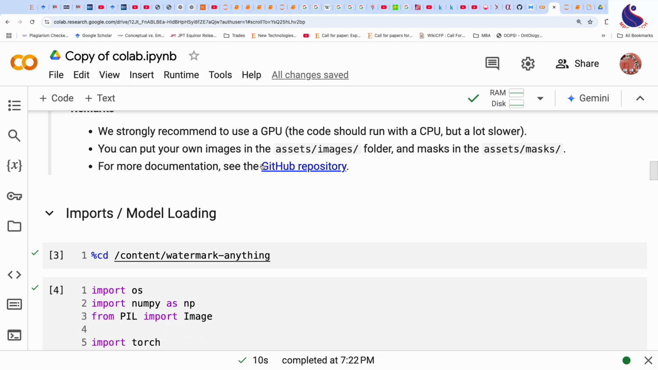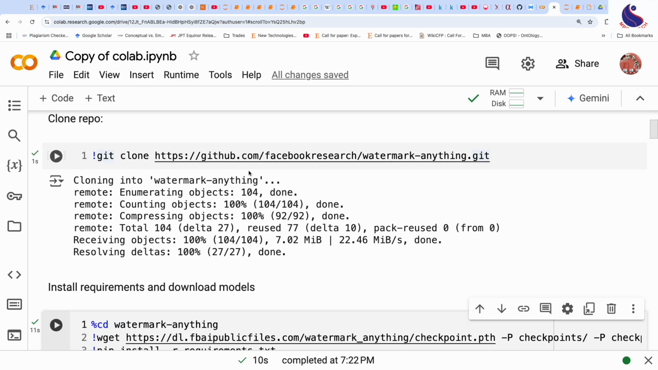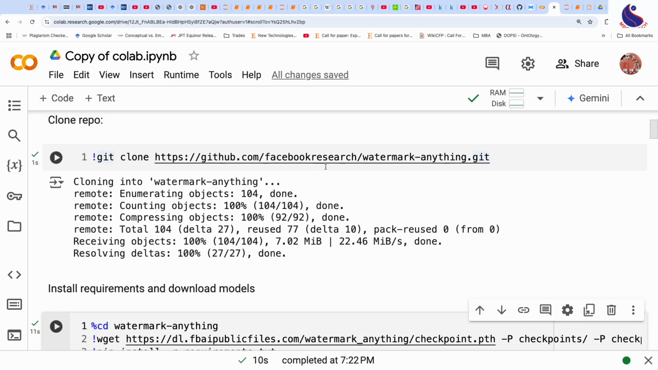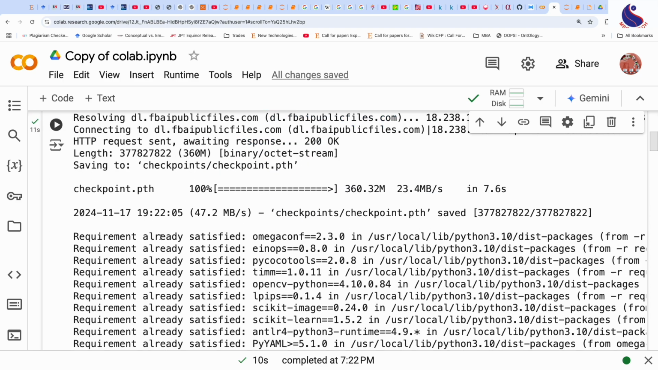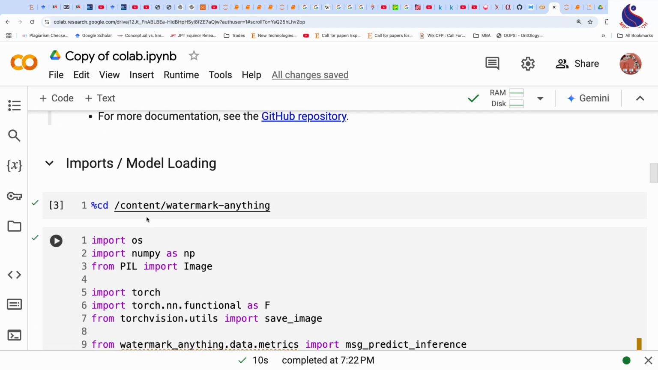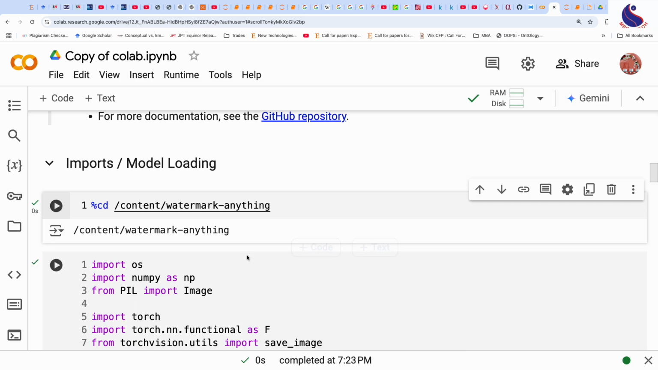You can check out the GitHub as well. Like I said before, this is the link to the GitHub repo. All you need to do is copy from this HTTP to this Watermark Anything, and then open it online, and you'll be fine. Now, the next thing I would like to do is to progress with the demo. So here, I'm just going to go to the folder now.